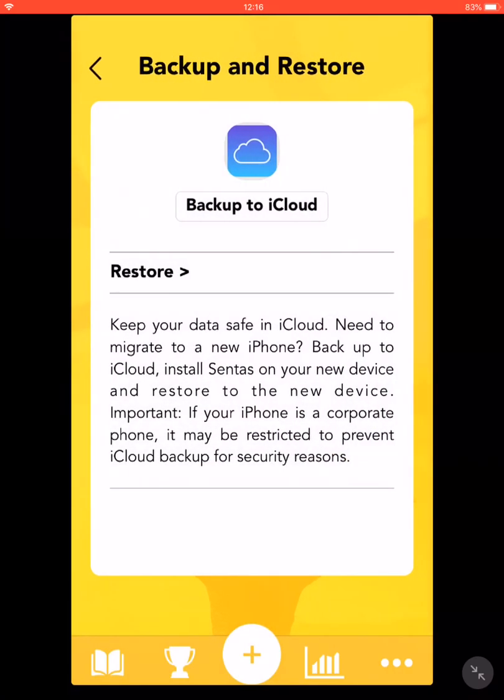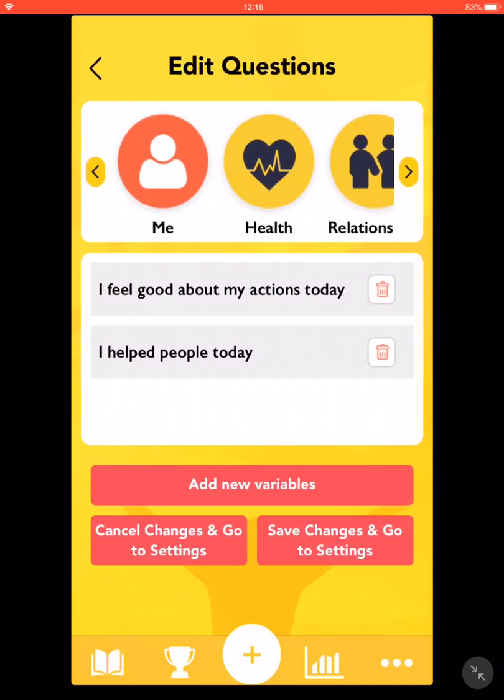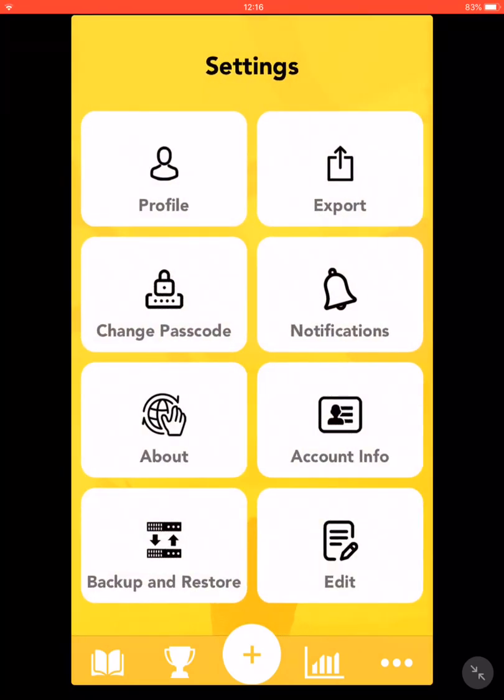We'd recommend that people do this periodically because it will save the data in there. So if your phone gets stolen or you're transferring onto a new phone, you can take a backup from your iCloud and load it into your new device. And then finally, you've got an edit function. This again is for premium users only. This allows you to go in and alter your question set and tailor your questions to you. Again, there's a separate video to go through that in depth.